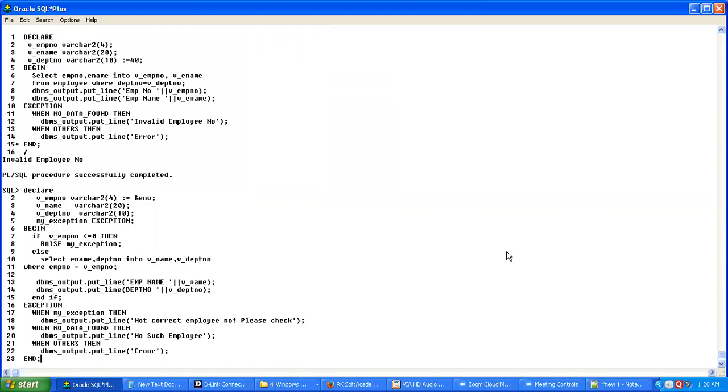Okay, I'm explaining the program again. I'm declaring here employee number with the ampersand ENO. That means it will ask the user to input the employee number. This ampersand is used for that purpose. Now we have taken variables for employee name and department, and this is my user defined exception. This is the exception name, and this is the user defined exception.